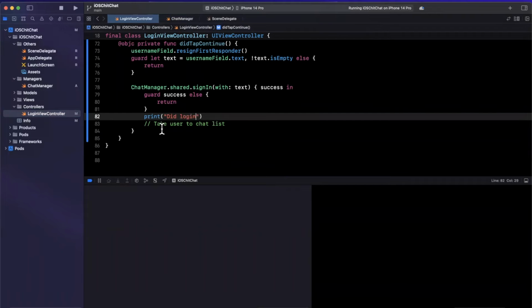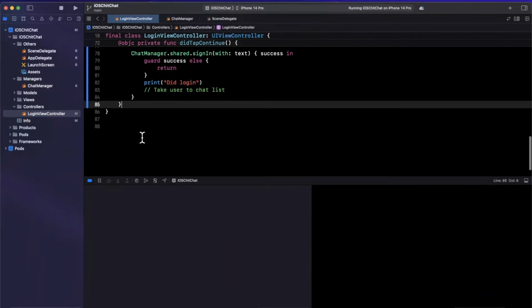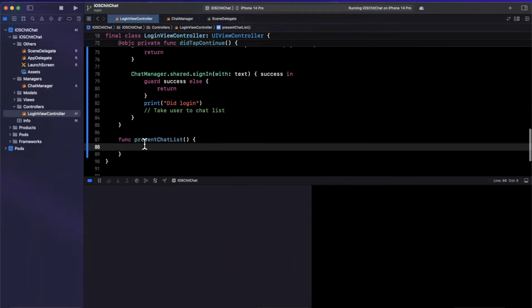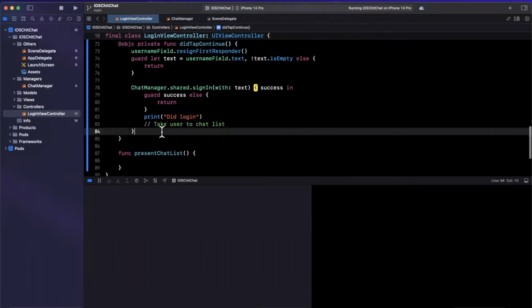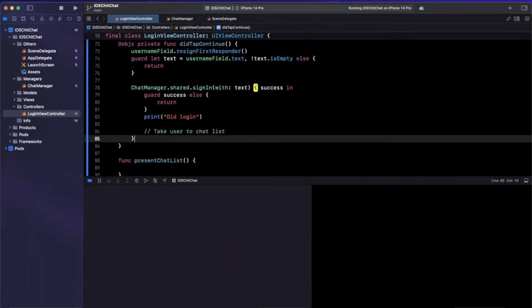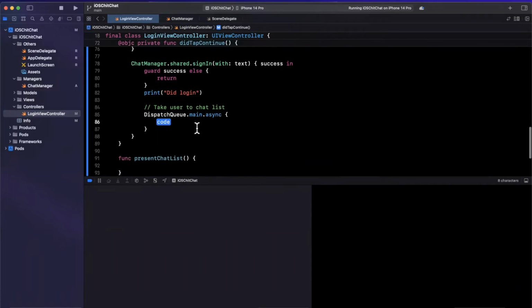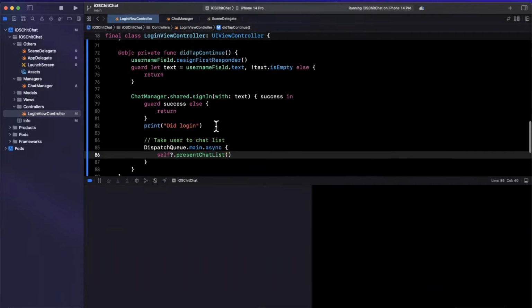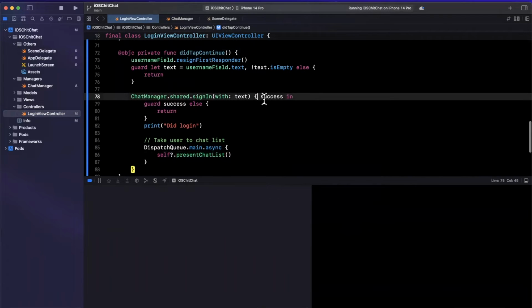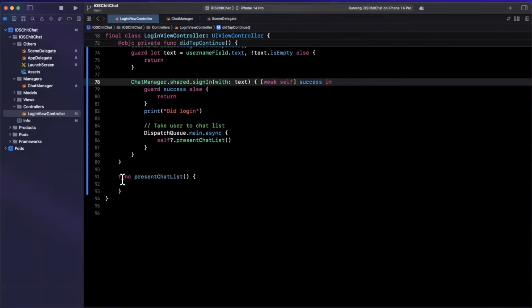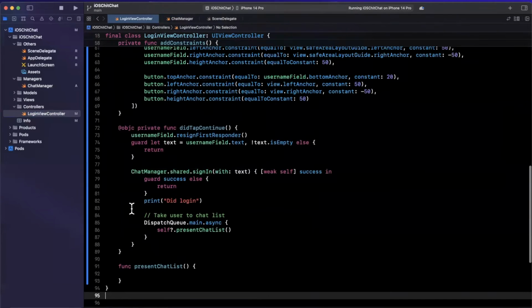So did log in, and if the user does successfully log in, we want to call a function, and we'll call maybe this function present chat list. Alrighty, and here we are going to say present chat list, and we want to do it on the main queue, since we are going to be interacting with UI and we don't want to do that on a background queue. So we'll go ahead, and here we are going to say weak self, so we don't retain memory and cause a memory leak.